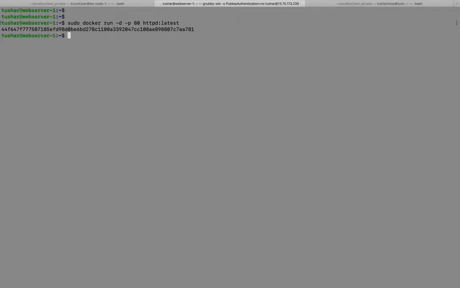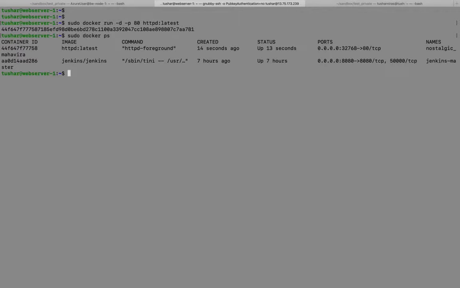So here we can see that the container is running. We can also make sure by running sudo docker ps. Here we can see that it was created 14 seconds ago and it's running fine. And here you can see that we have used port 80. So let's make sure that our httpd is working on this system.